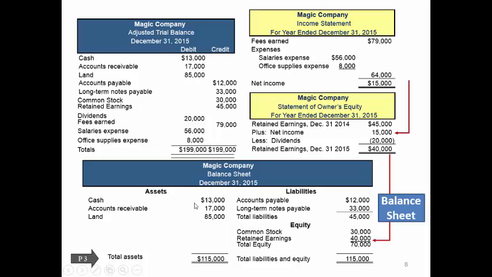So first we'll show our assets. So we've got our asset accounts here, cash, accounts receivable, and land. We'll simply show those here for a total of $115,000 in assets. Then we show our liabilities. We had accounts payable and long-term notes payable as our different liabilities, for $45,000. Again, common stock, we're just pulling that from right here on our adjusted trial balance. Common stock is $30,000.